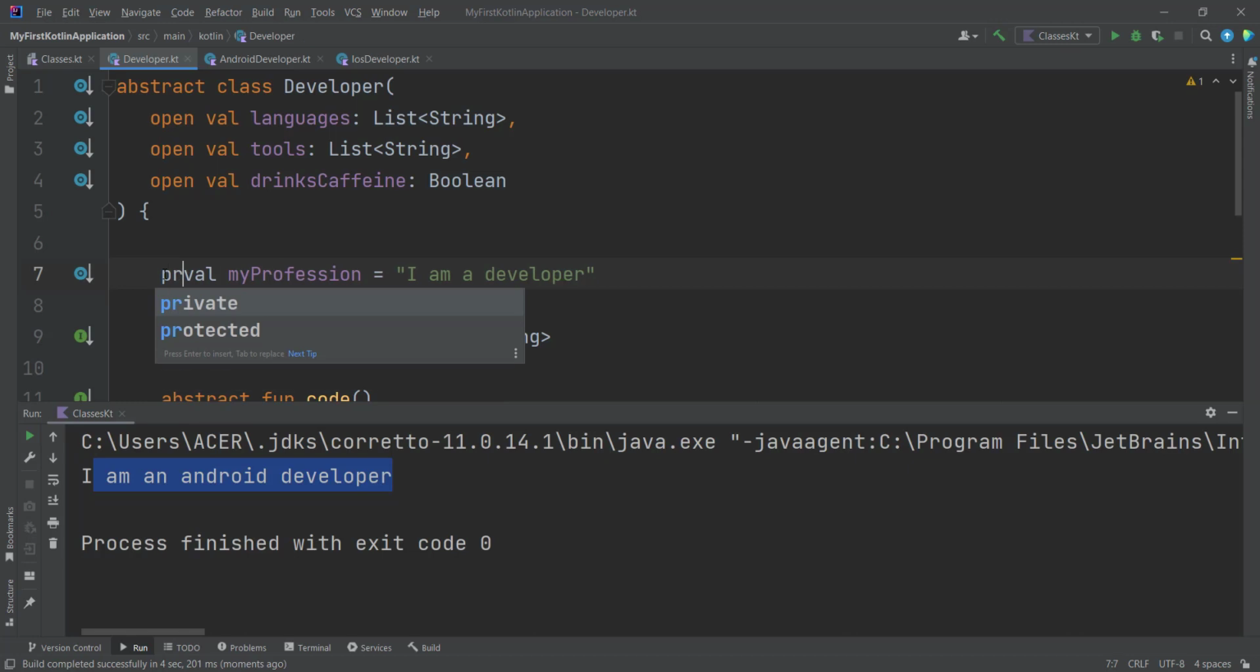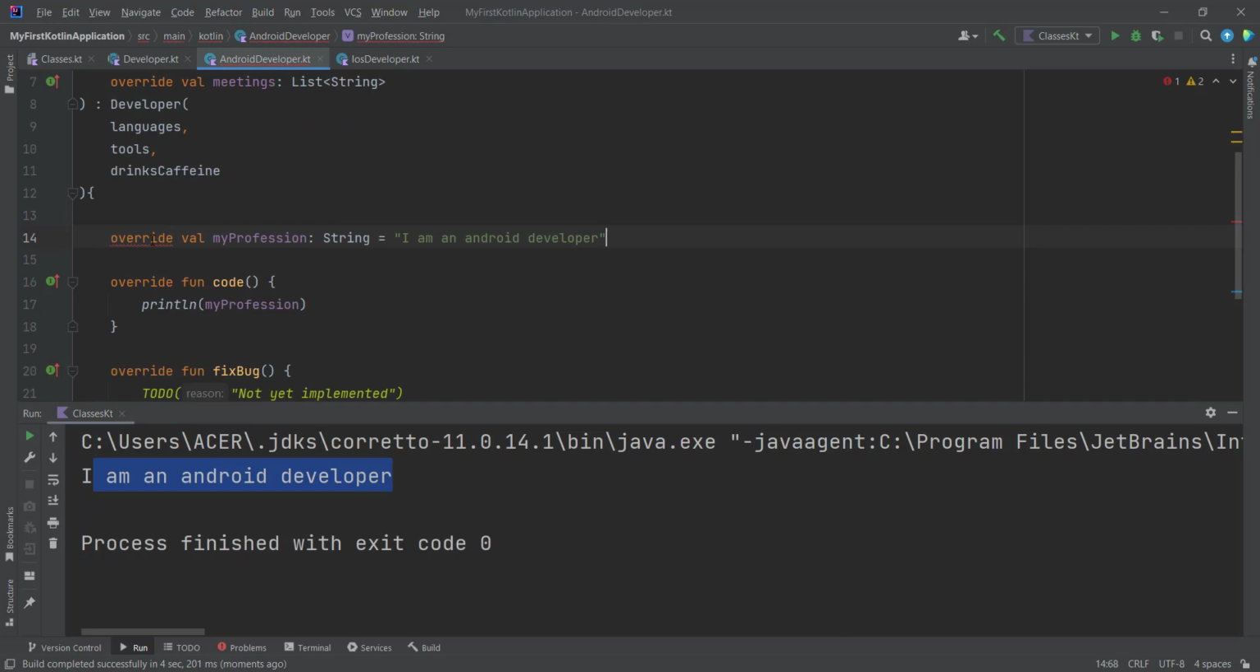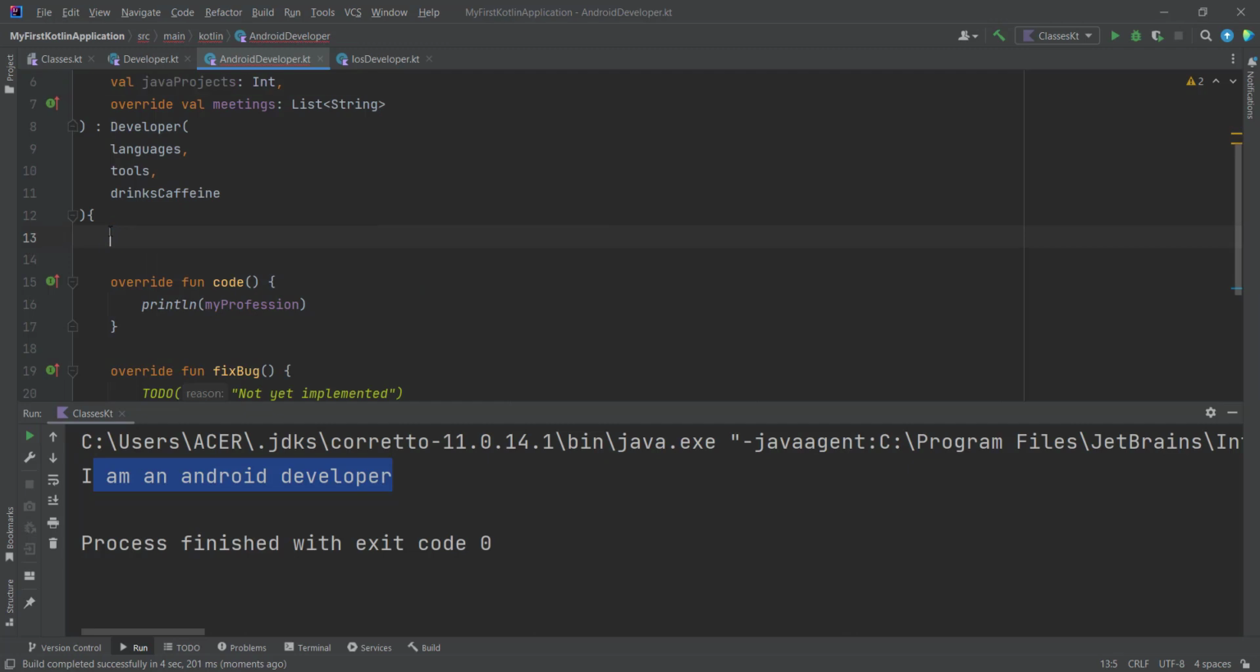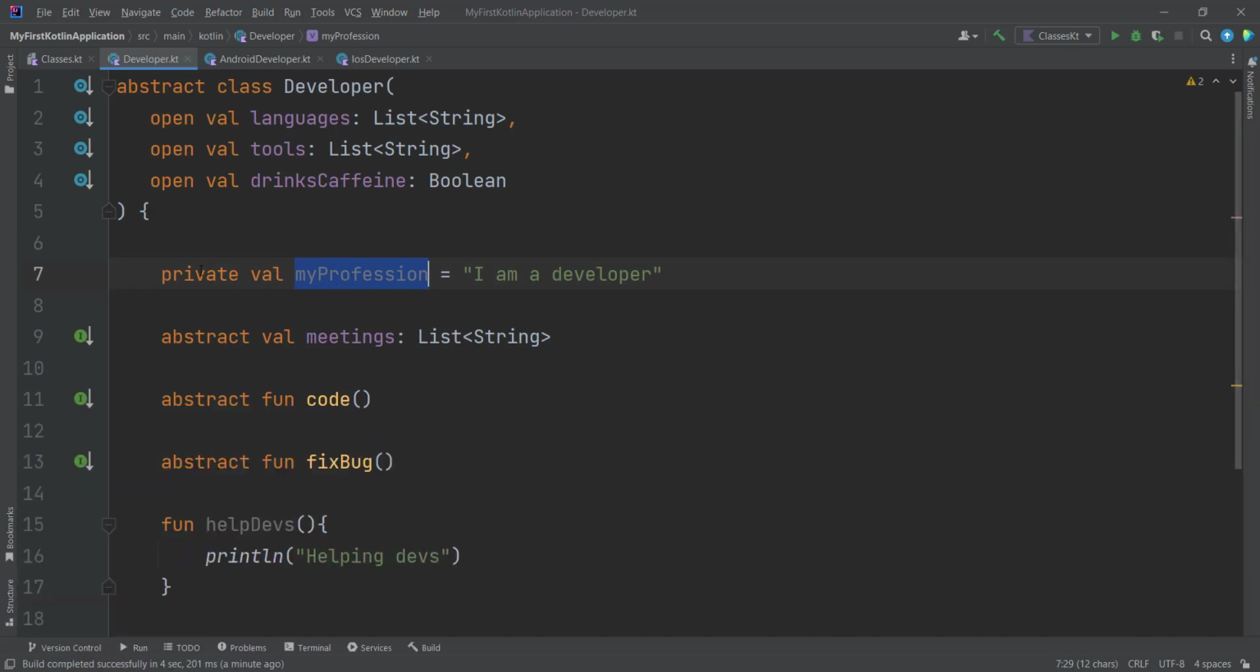So now we're going to type private, and whenever we go to our Android developer here, we're going to find that we have an error saying that my profession is private. We cannot access it, so we're going to delete it here, and still here we cannot access it, so it's not even visible in the suggestions. Private makes the variable only available for accessibility within the same file or within the same class. So you're only able to access it within the same class here.